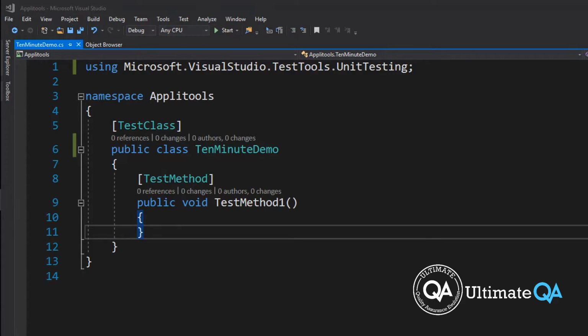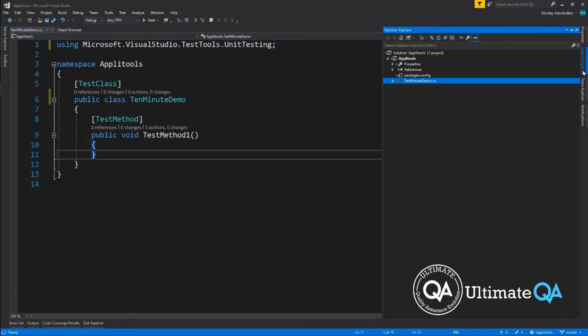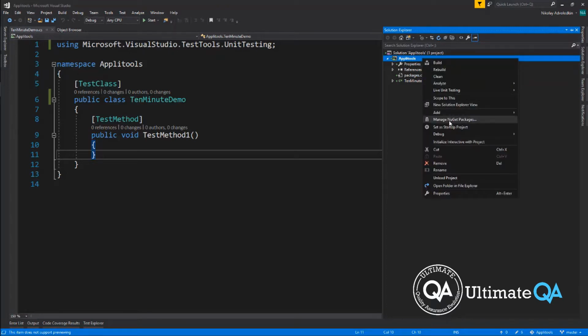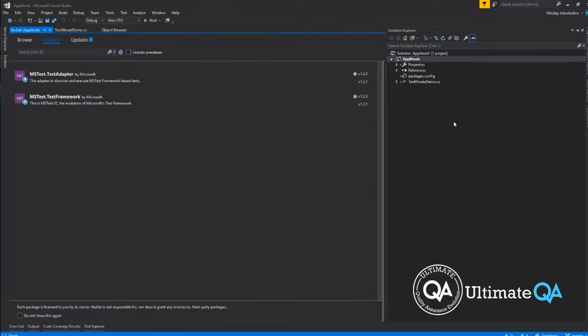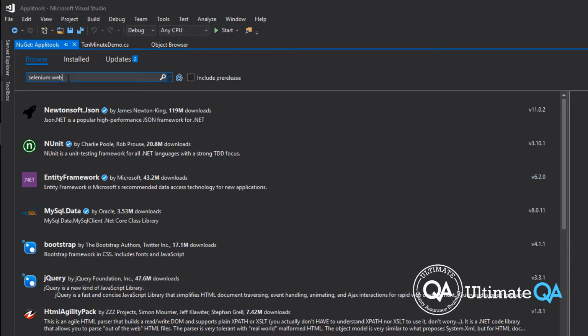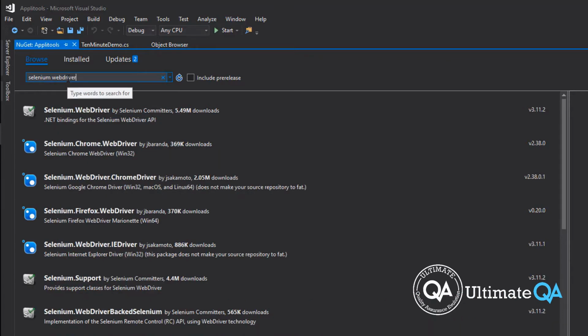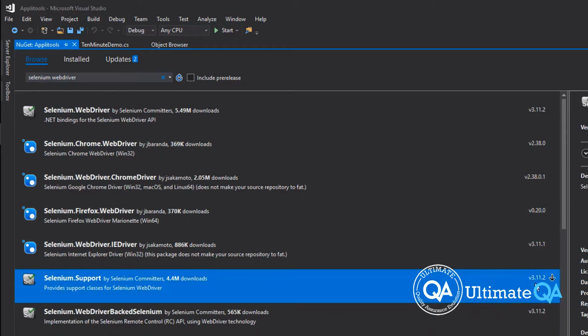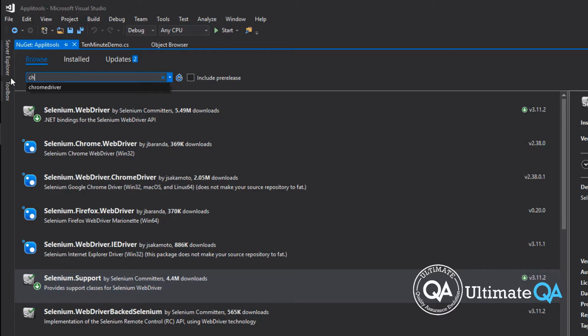Let's go ahead and install all the software to get you started coding Applitools tests. So you've got to go into the Solution Explorer. I created a unit test project here. I'm going to go ahead and right click, go to Manage NuGet Packages, and then I'm going to install all of the appropriate NuGet packages. So first I want Selenium WebDriver. To make it really easy, I'm just going to install Selenium support, and that's also going to install Selenium WebDriver. Excellent.